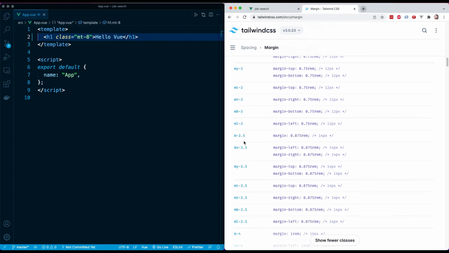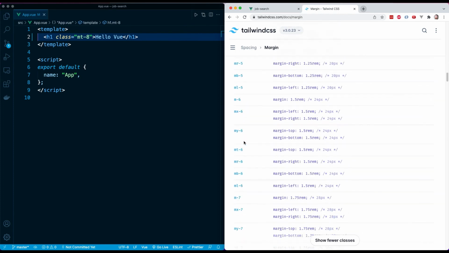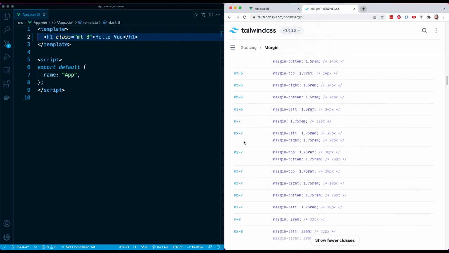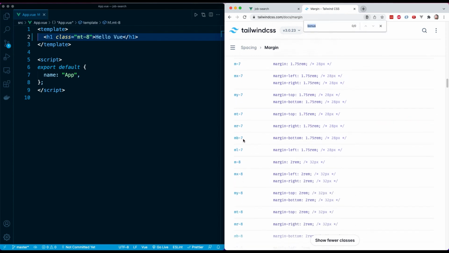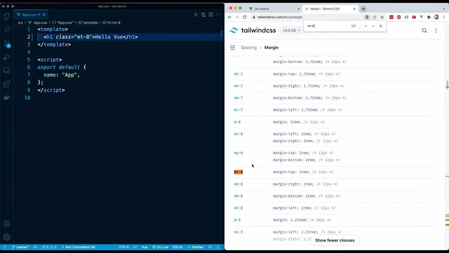So this is how I was able to find MT8. If I just scroll down here, I was able to find MT8 somewhere here. Let me, in fact, do a find. There we go. So there is margin top 8, and you can see it adds a margin top of 2 rem, which, assuming a default font size of 16 pixels, is about 32 pixels of top margin, right? And of course, there's classes for margin on only the left, margin on left and right, margin on only the right, etc. And yes, there is somewhat of a learning curve because you have to learn all these classes.